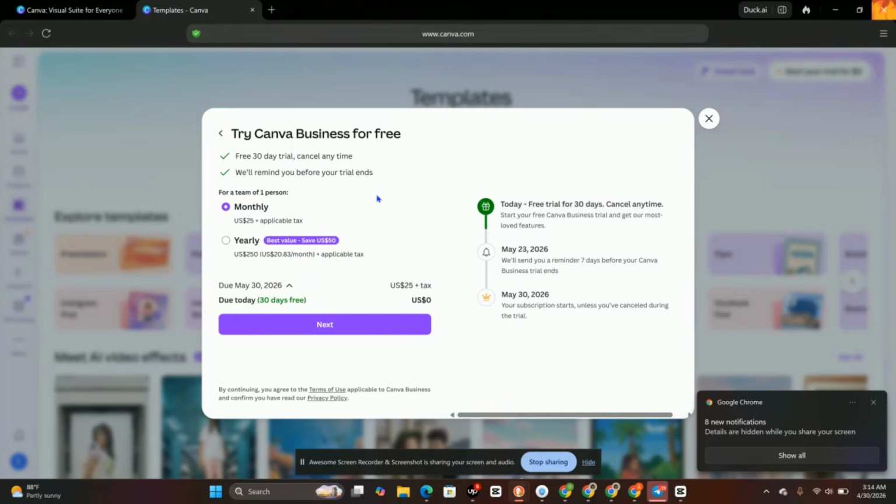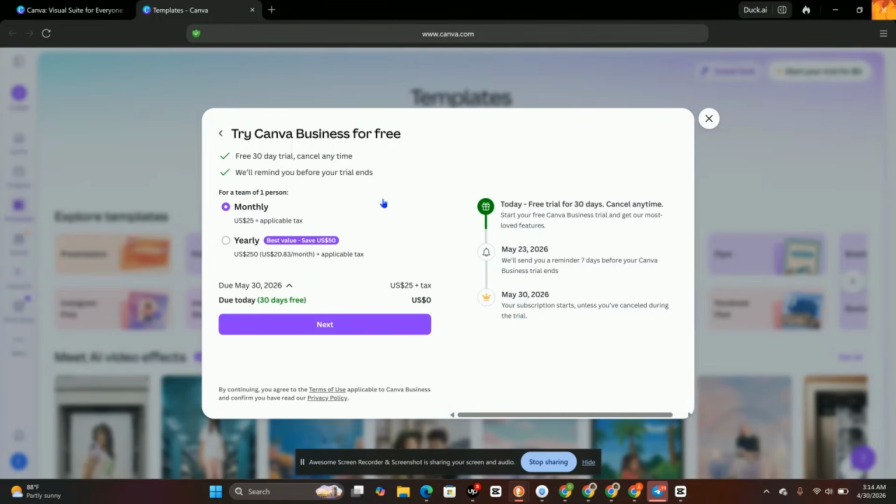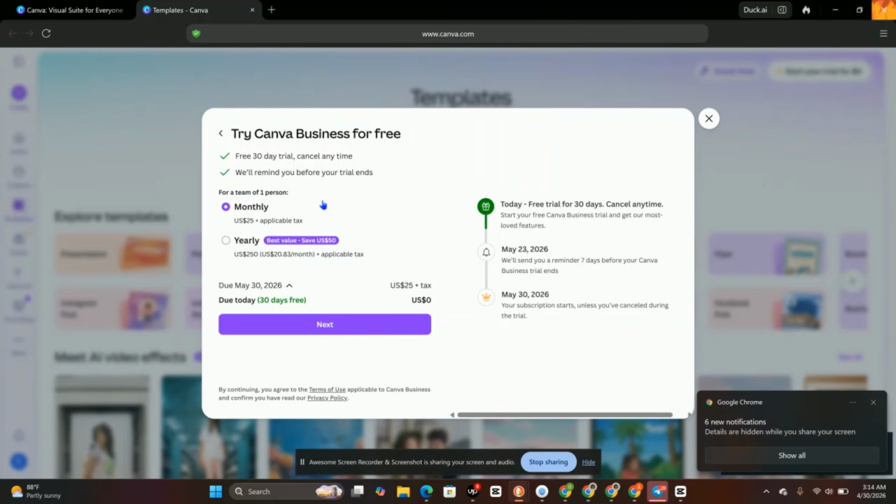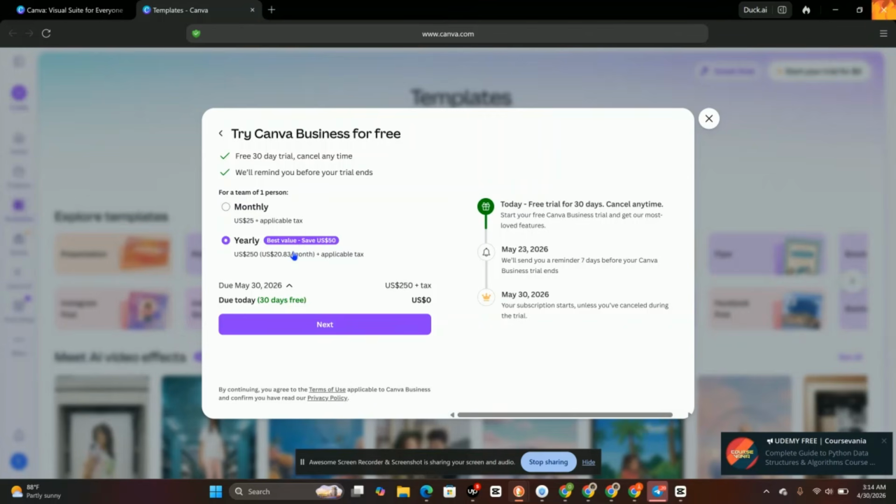Now as you can see, when you're starting your team trial, your first month is $25 for the monthly plan, plus tax. So I think the tax might be $3 or something, so let us say approximately $30 for a month for Canva Pro. But if you are doing a yearly package, it's going to be $250 plus tax. I don't know how much the tax is, so let's say approximately $300 every year. So it's left to you to pick the one of your choice. But I'll be going for the 30 days free, which is the monthly plan. I'll be clicking on next.